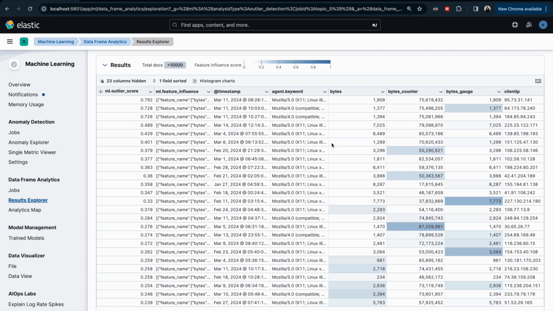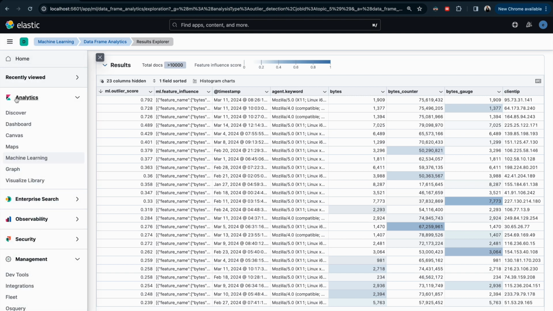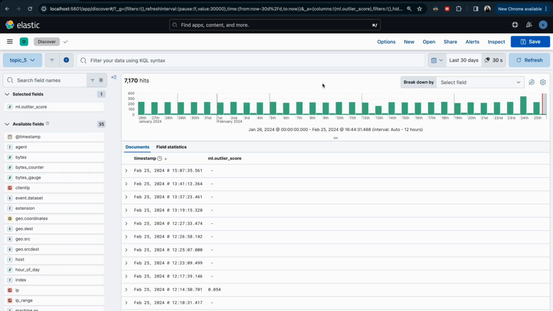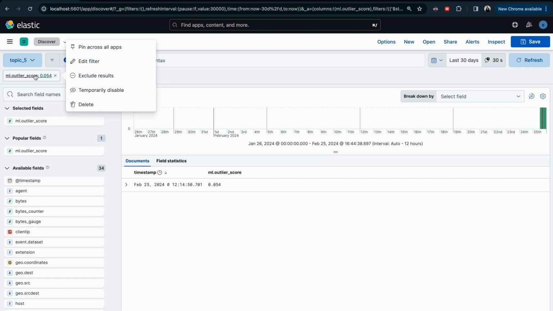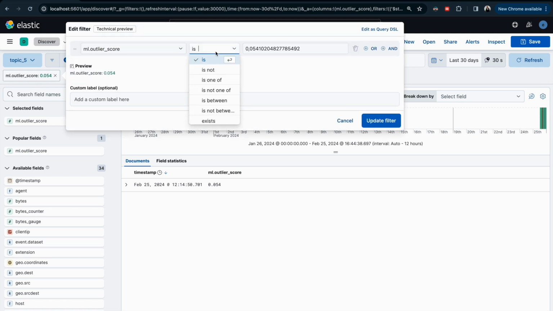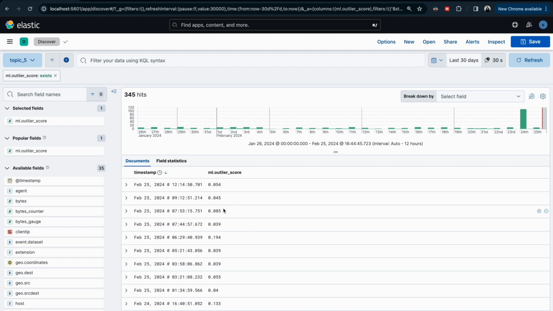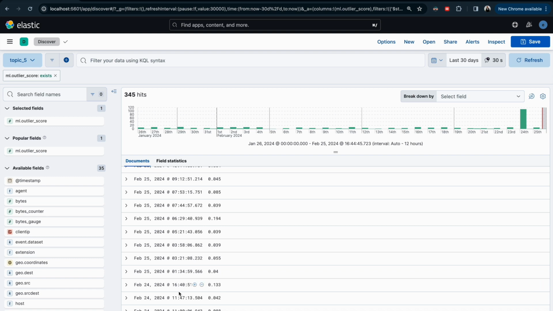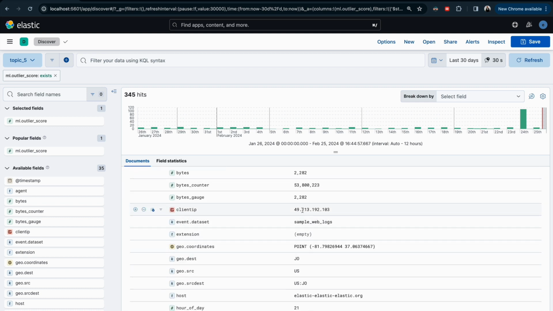You can find the result from here directly, or you can come to discover, and you have a new index, topic 5. As you can see here, you have the score. If you filter, I will do exists. And here you have the fields, and if you want to see which one has a higher or lower score, you can compare and respond by the date when you find it, or the host or the client IP, or whatever the question is.